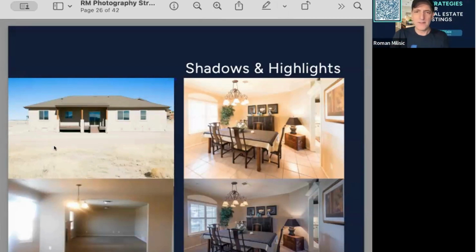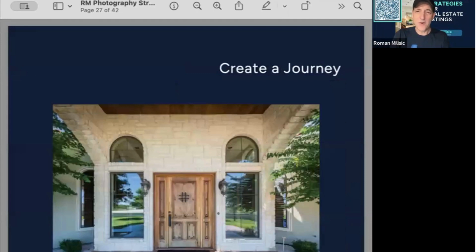Create a journey. This one I love. I'm a storyteller, I like to think so anyway. And I think that your photos should create a story and just lead people through the images. It actually helps if you want them to click the third and the fourth image. You want them to be on a journey. So, get them along.